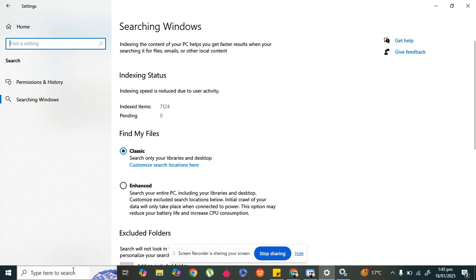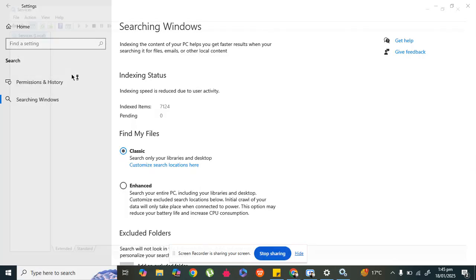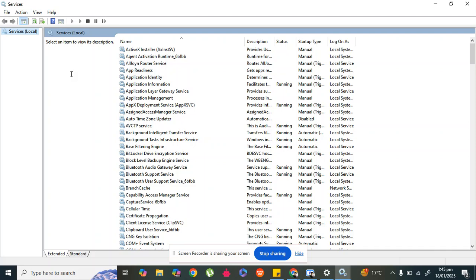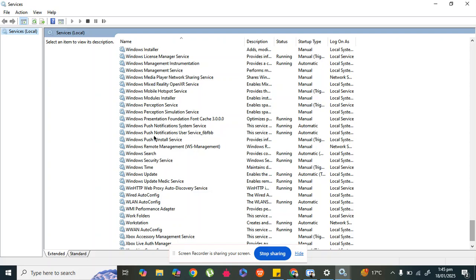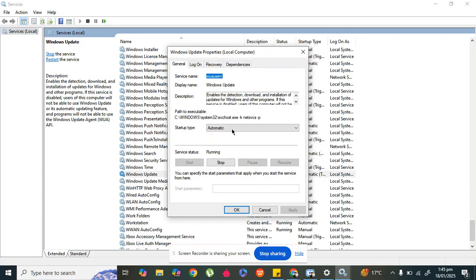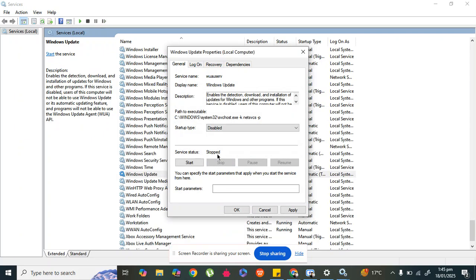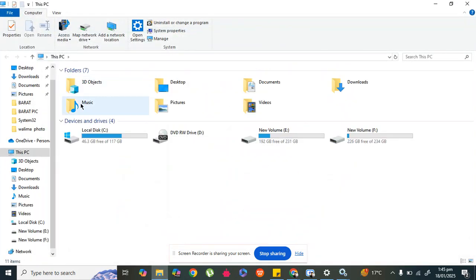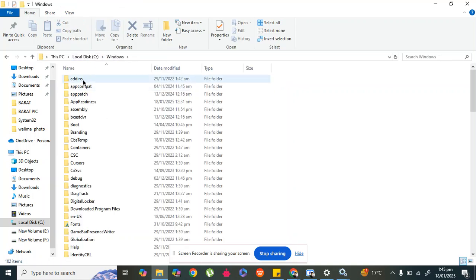So after this, if it doesn't fix in your system, you have to just go to services again, and in services you have to go to Windows update again. You have to just scroll down and find Windows update. Here it is. You have to just open it and you have to disable this and click on stop. When you click stop, you should not click anywhere, and you have to just open This PC.